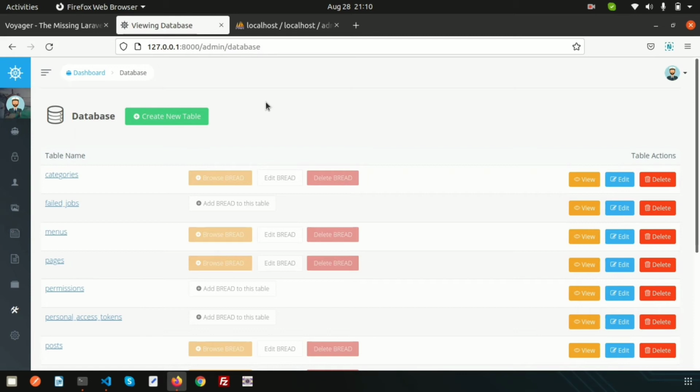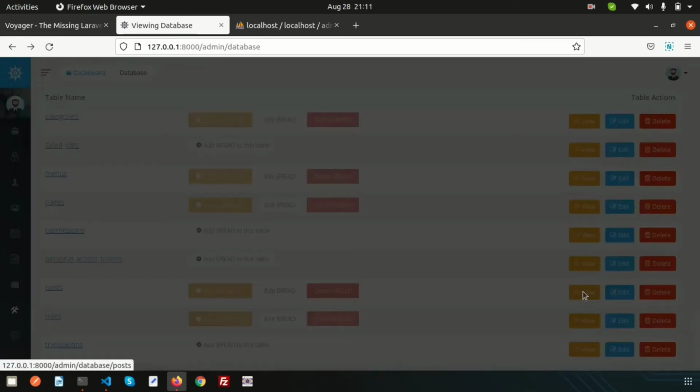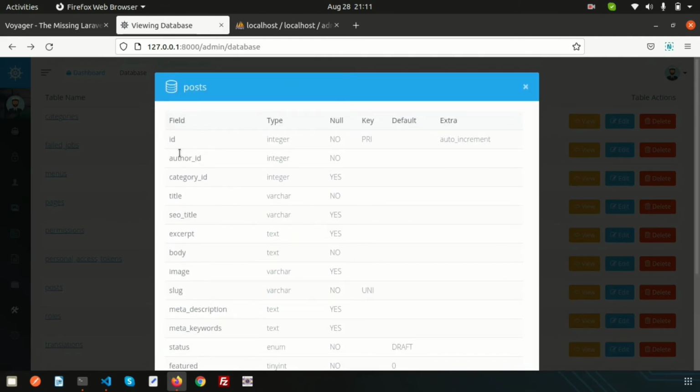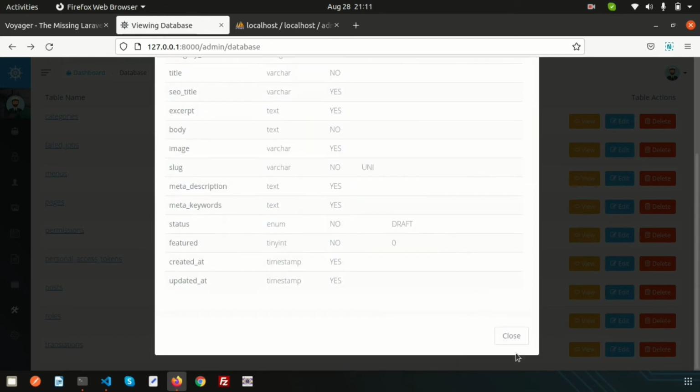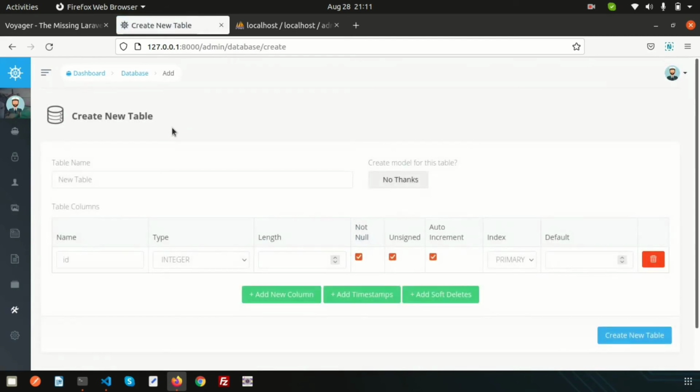Suppose I want to create a table named products. Before that, if we go inside the post and click on view, we can see everything inside the post: the field name, the type, the null or key, the default, extra, all those things, just like phpMyAdmin. So here we'll create a table. Suppose my table name is products.